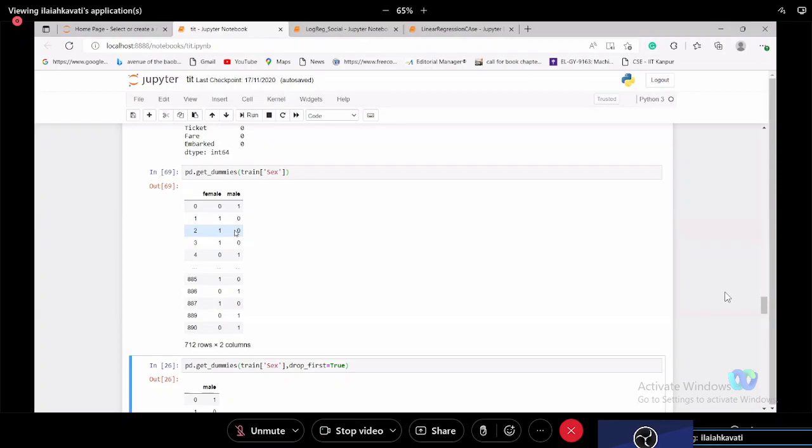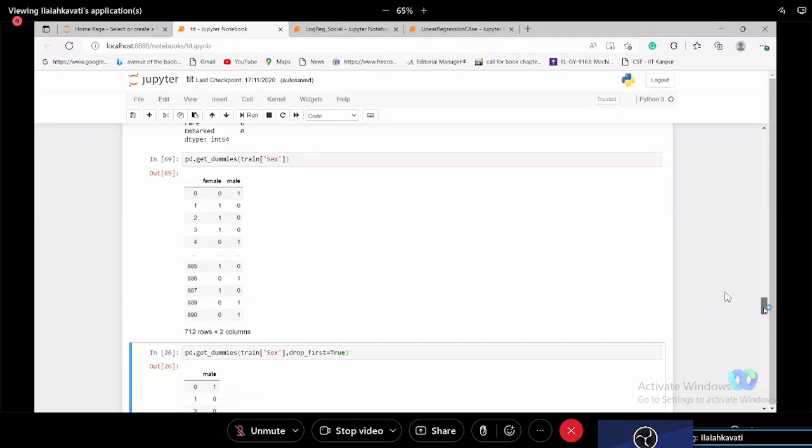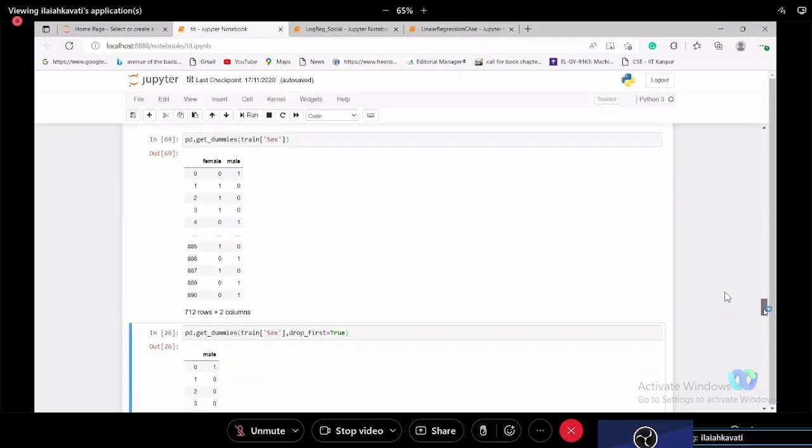If she's a female, that particular person is a female only. The male column will then automatically reflect 0, right? So if female is 1, yes, then she is not a male, right? That's why you can observe they are either 0 or 1, either 1 or 0. After creating this, now I'll remove one of the columns from this.